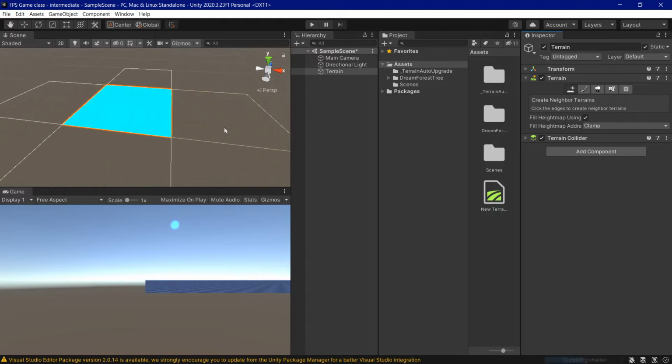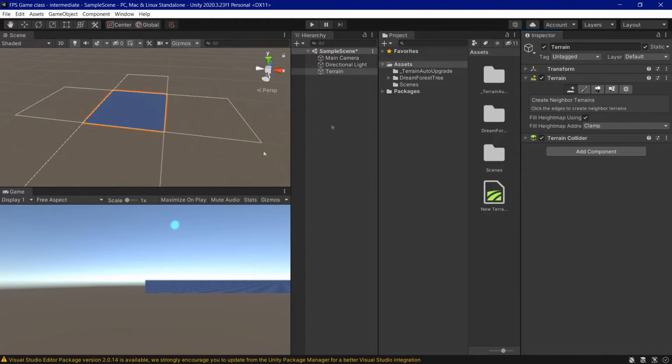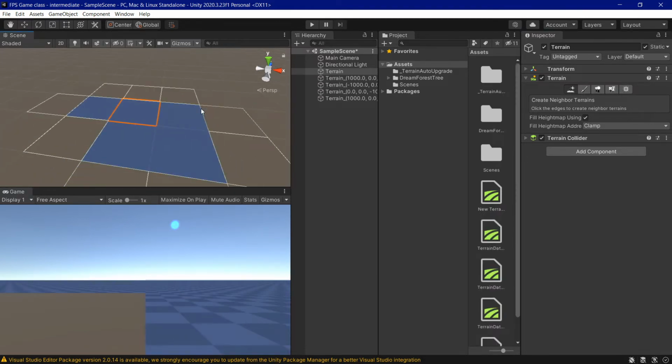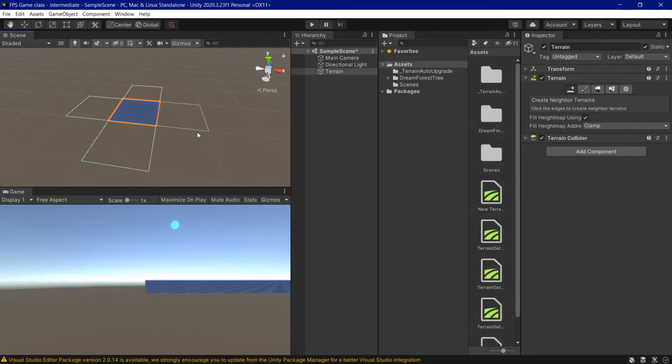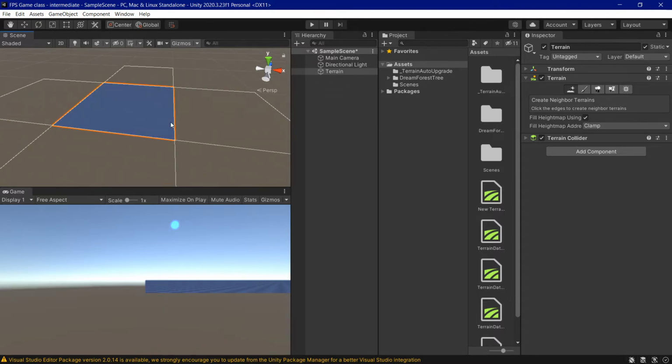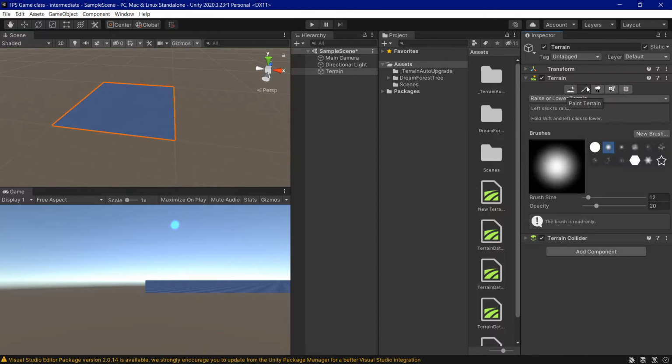The first one is to create neighbor terrain. So let's say that we want to create more terrains. You can click here and start creating more terrains if you want to have more space. I don't want to do it right now, so I'm not going to add any terrain, but if you want to make a bigger place, you can always add a neighbor terrain to the current terrain that exists right there.